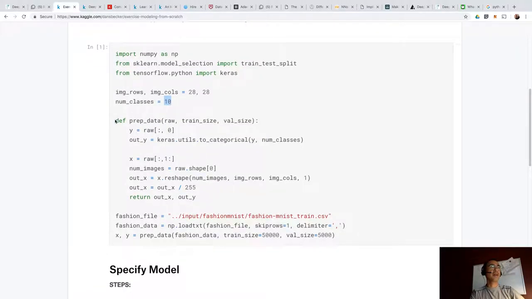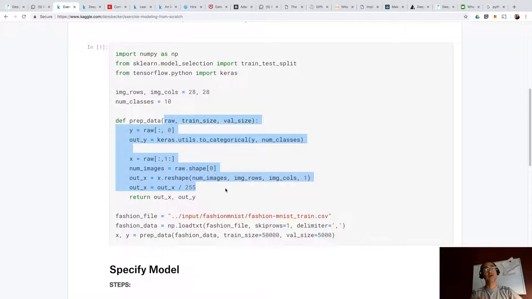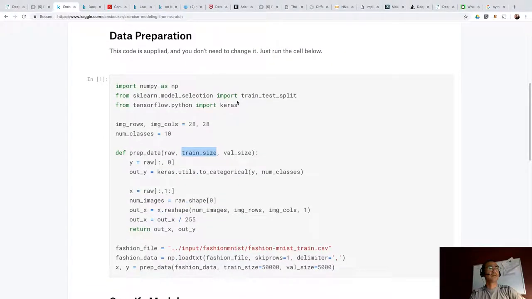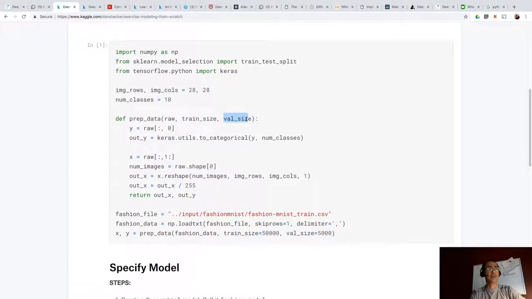So over here we're defining a function to prep the data, right? Basically, before you can put the data into the neural network, you have to massage it a little bit. So over here, you take the train size and the validation size that you're going to identify, and then the raw data, right?